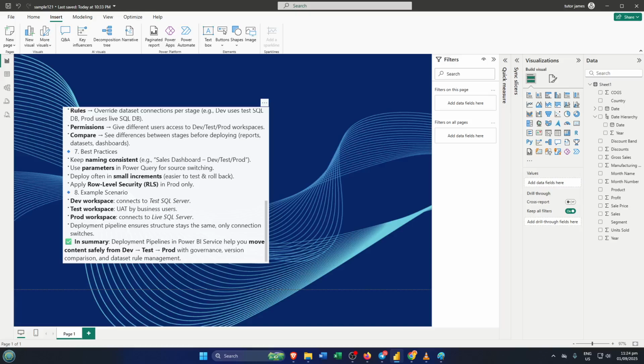So to sum up, deployment pipelines in Power BI Service are your best friend for moving content confidently from dev to test to prod, all while keeping governance, version control, and data protection in place. I hope this helped clarify how to set up and use deployment pipelines.